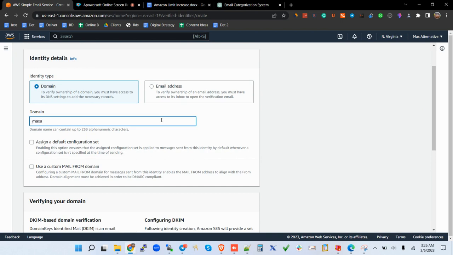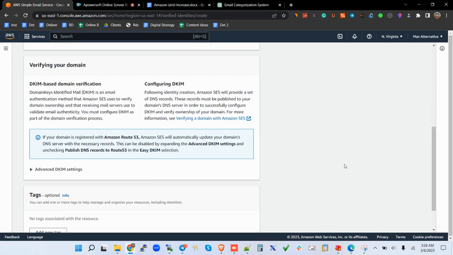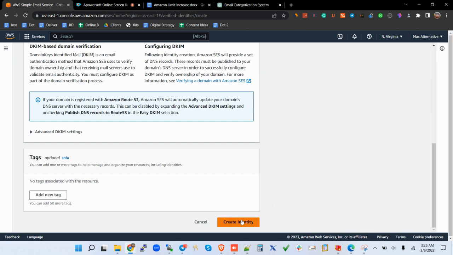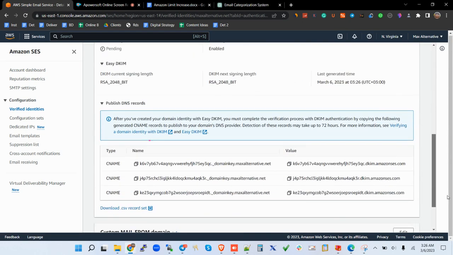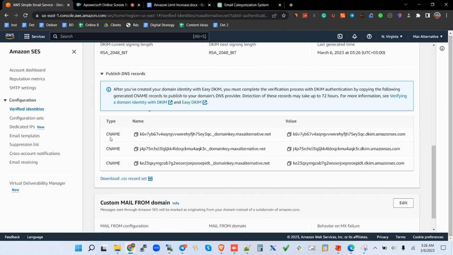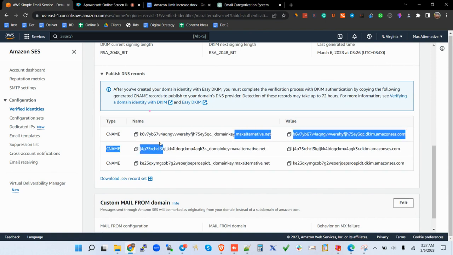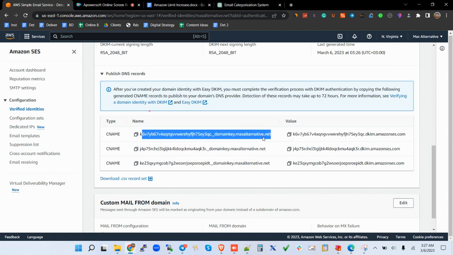For instance, assuming this is our domain, and create identity. So once you create identity, these are the records that you need to add to your domain. CNAME. And don't forget, you copy from here. That way, you don't copy all this. This part will be auto-generated by your domain registrar. So you copy from here, and then you add a CNAME record to your domain registrar. You do that for these three records.